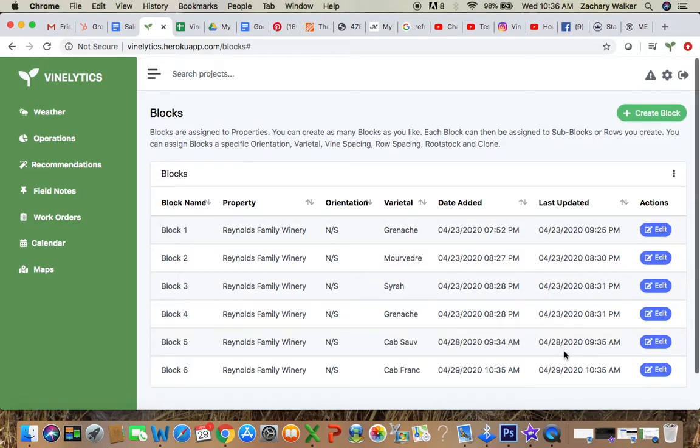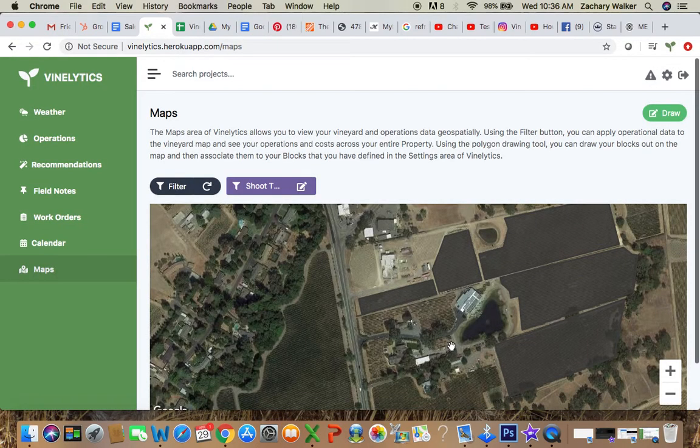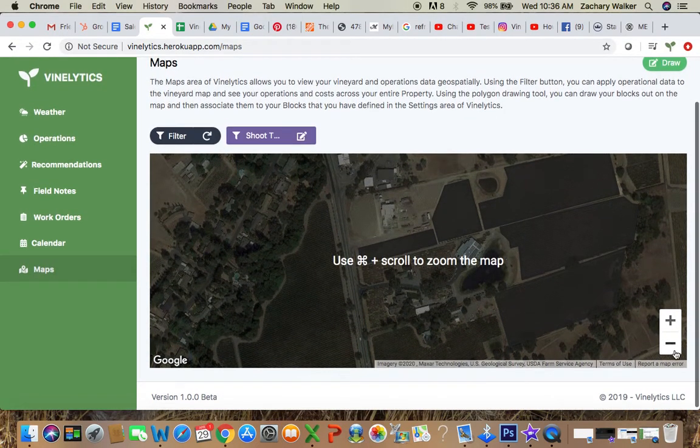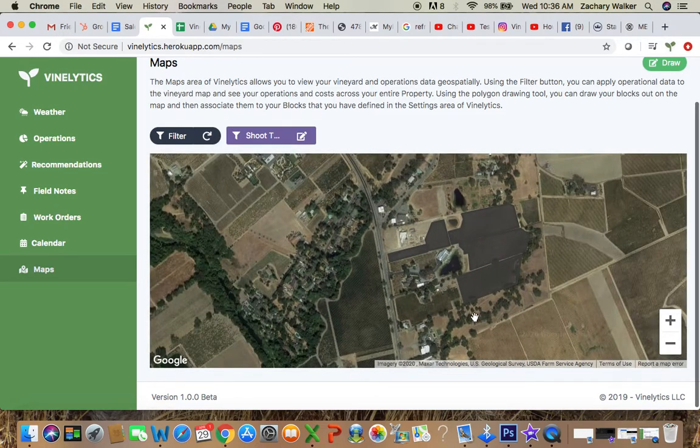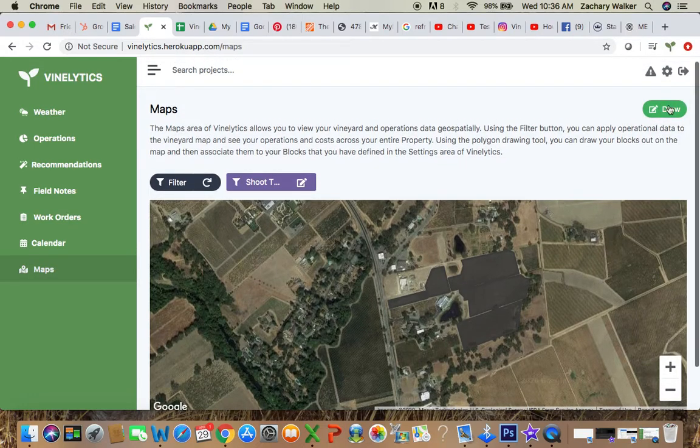Now we will take a look at the maps. You've just created a block, and now we want to associate that block to a map. So if we're back here, this is again just a fictitious block. Let's zoom out a little bit just to get a better idea. And just for fun, we'll choose this block right here to be the block that we tie the Vinelytics block 6 that we just created. So you'll go here and choose draw.